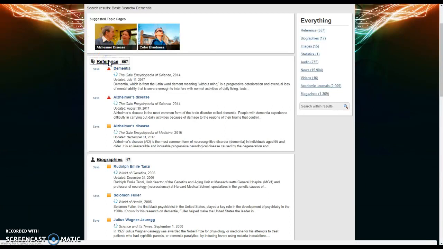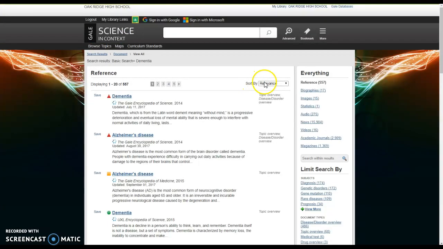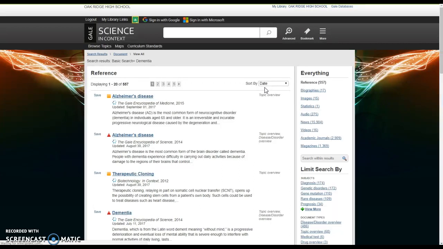So, just a reminder, you can organize Gale sources by date, like so. And, okay, 2015. But again, reference is just like encyclopedia articles, so Encyclopedia of Medicine, for example, Encyclopedia of Science. So this is an overview kind of source, just like Grolier. But 2015, we're getting a little more updated, and then it says it was updated since then.